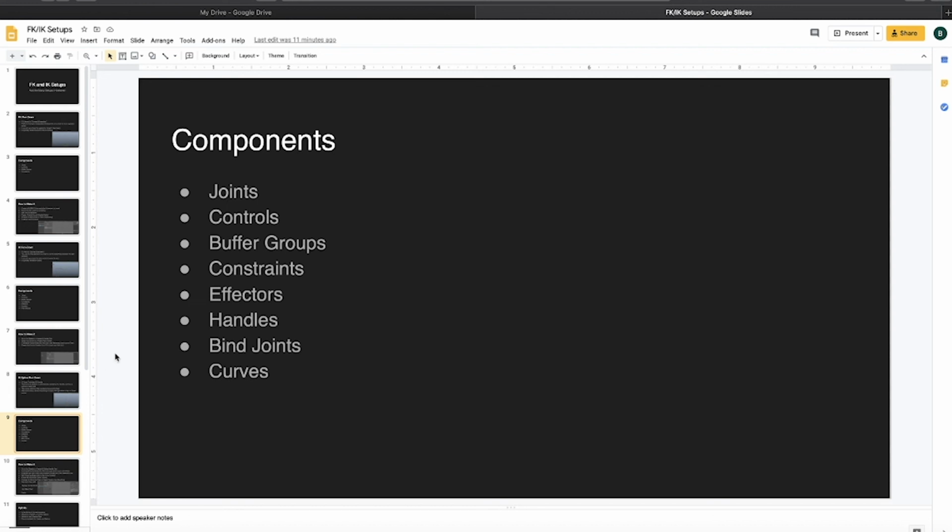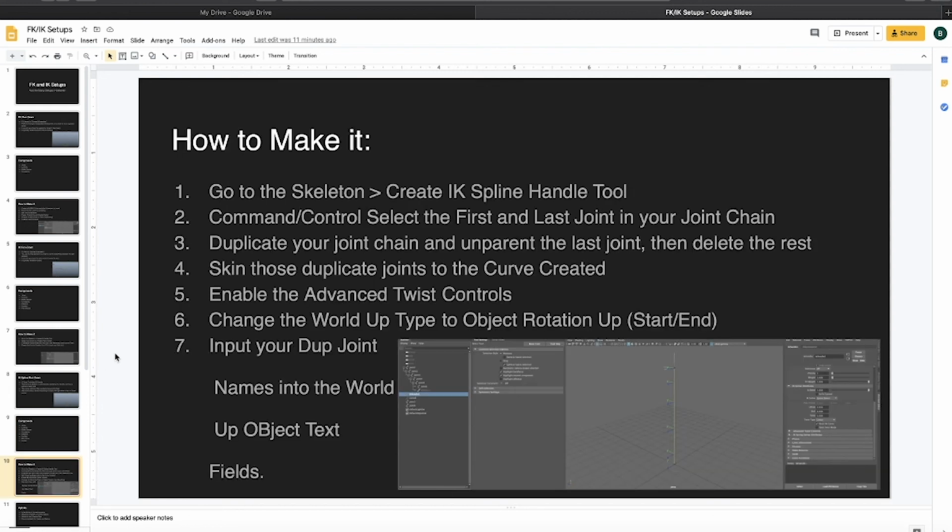So how you make it is you go to the skeleton and create IK spline handle tool. I'm using the default setting, so it will automatically create a curve. So you'll want to command or control select the first and last joint in your joint chain, and that will create your effector, your curve, and your IK handle.